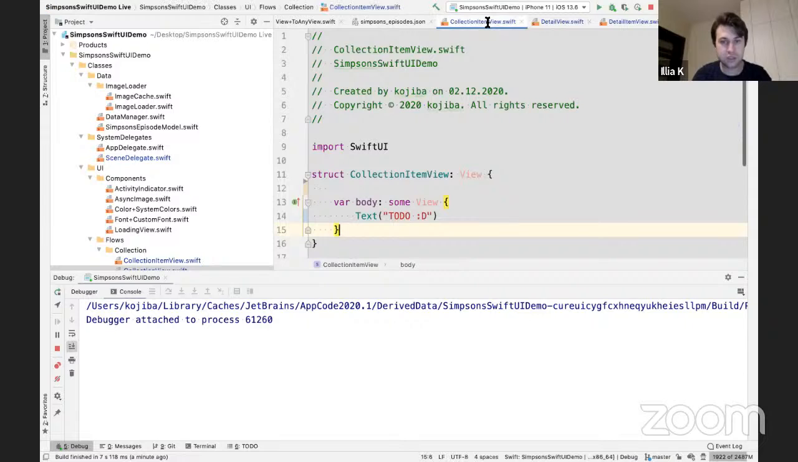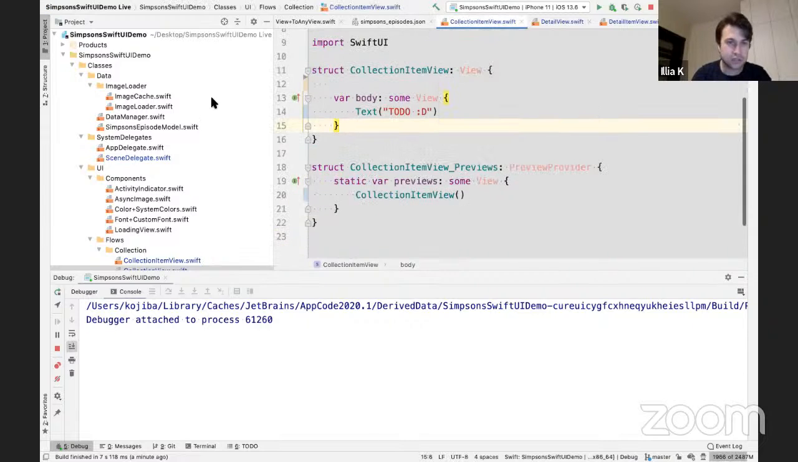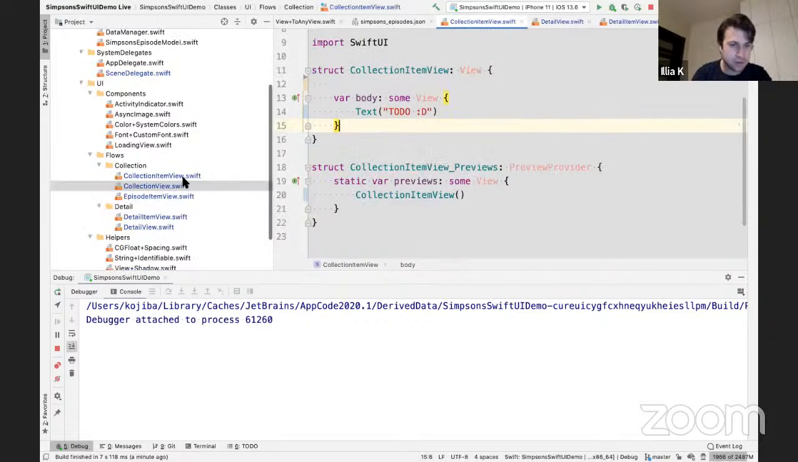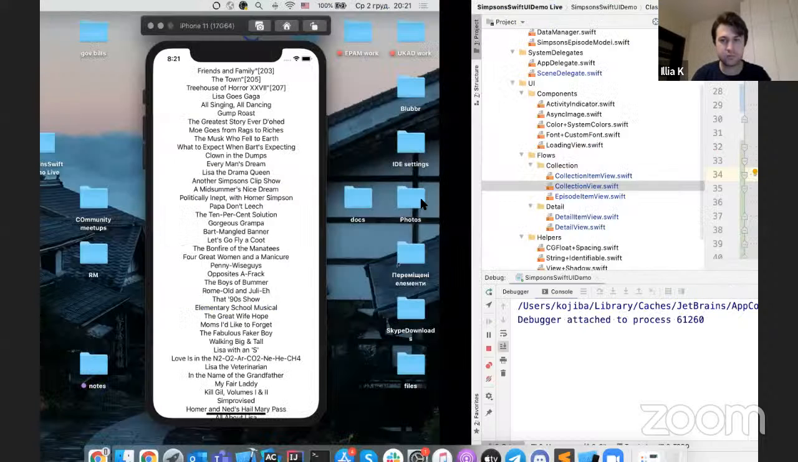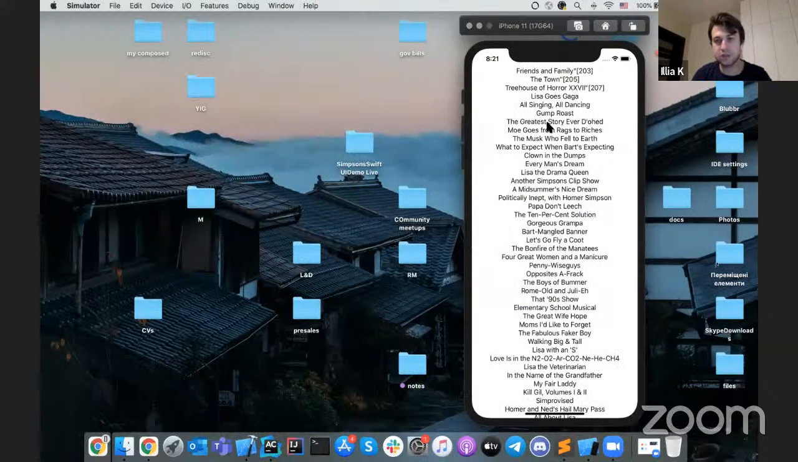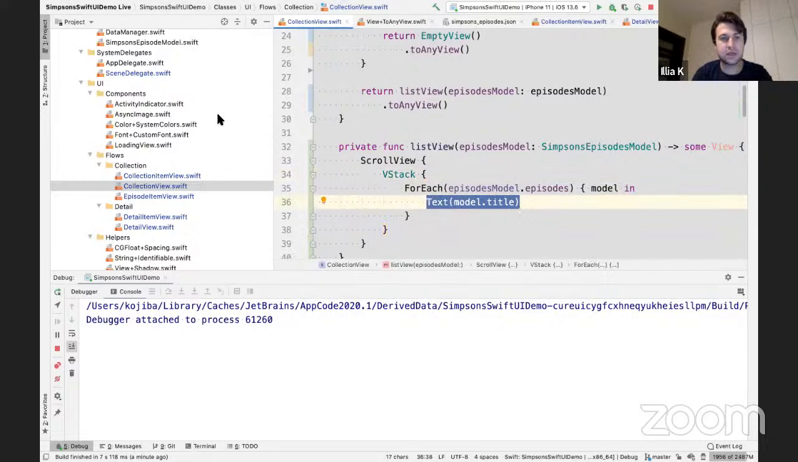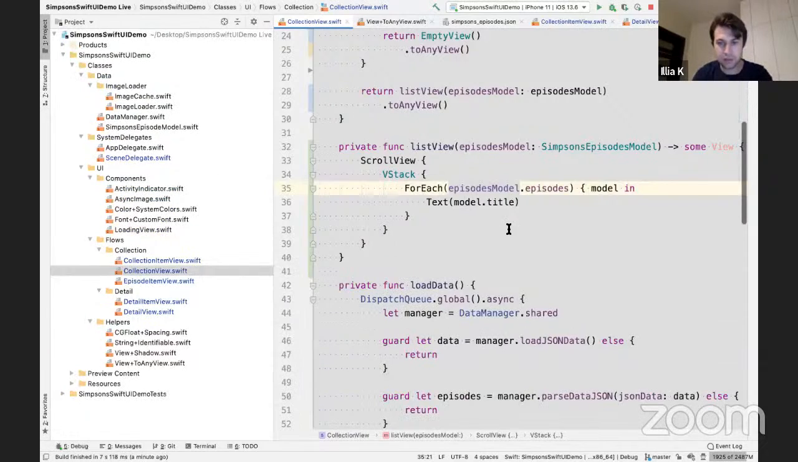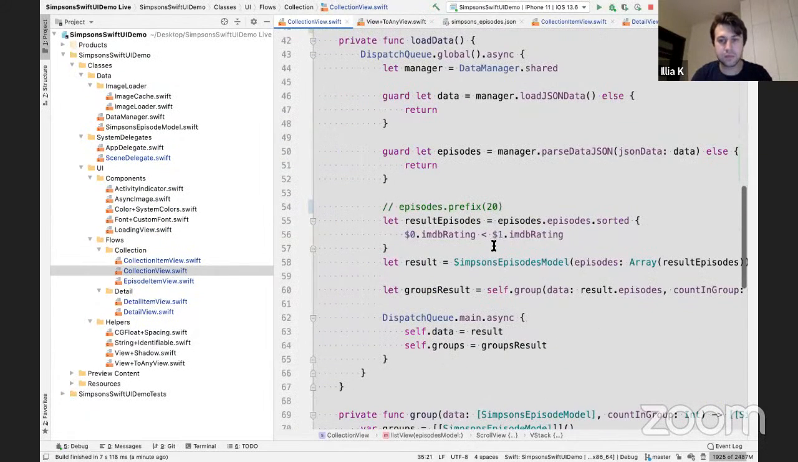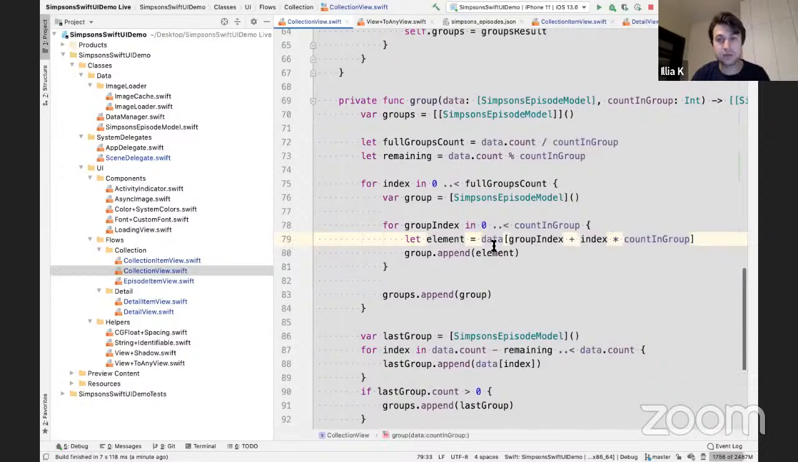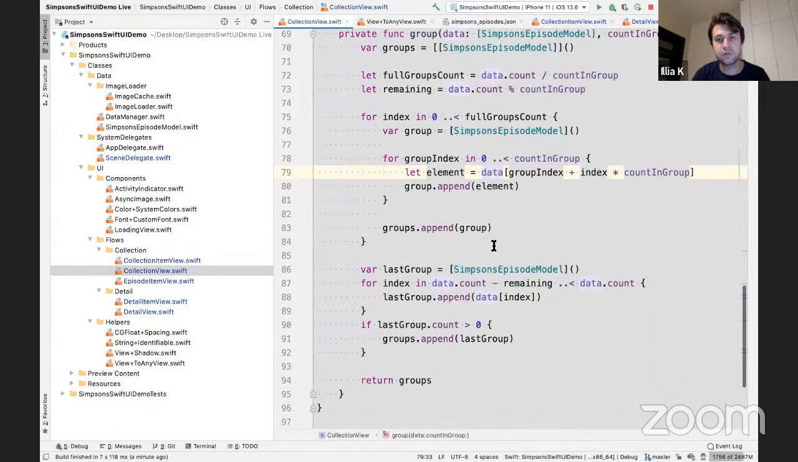Let's go to the collection item view, not the item view, but the collection view. Yeah, for now it works as it worked. It's fine, nice. And now, as we could see, the text could be decoupled into the collection item view, but let's proceed. Next, yeah, I said that I will tell a little bit about the group function.